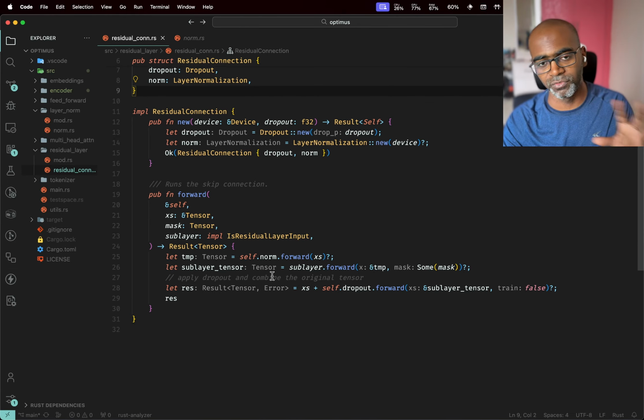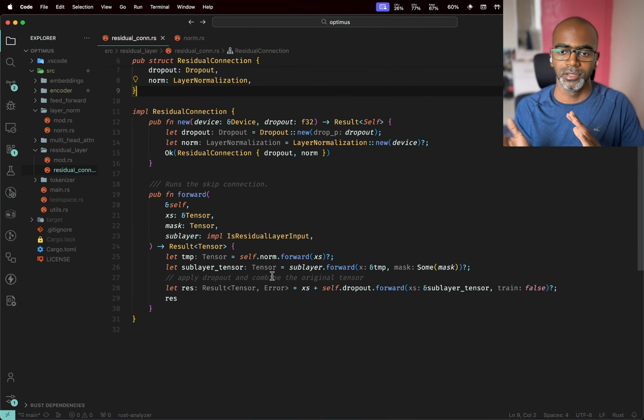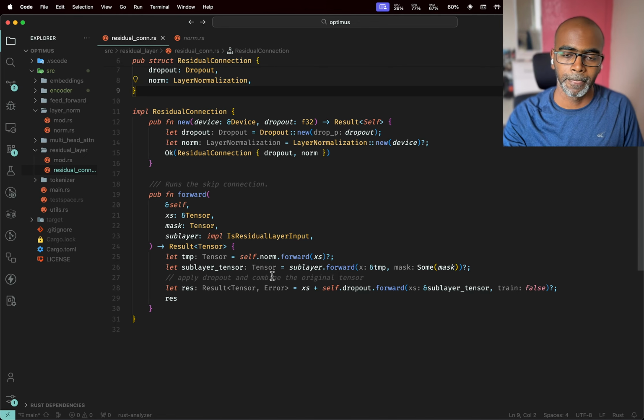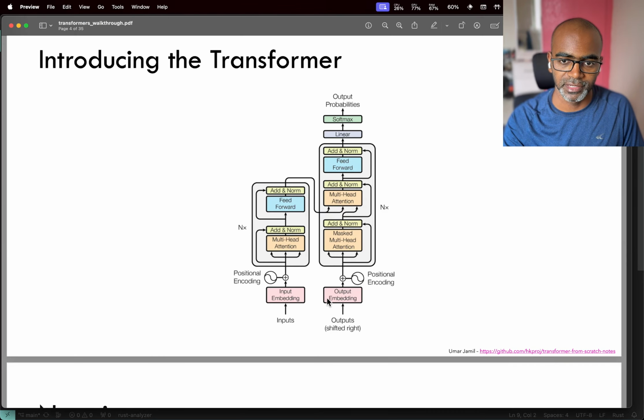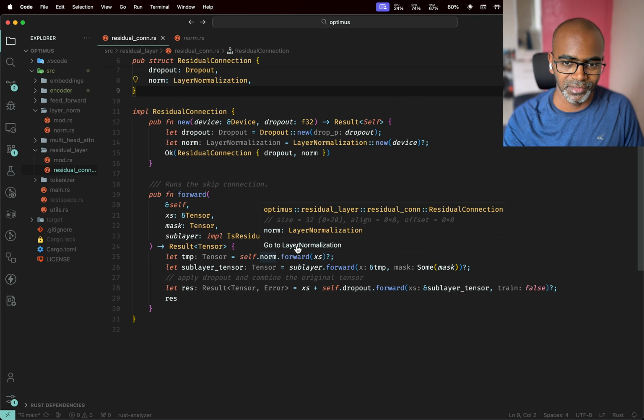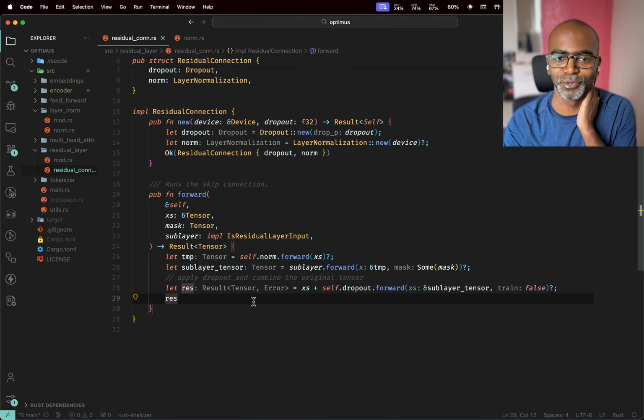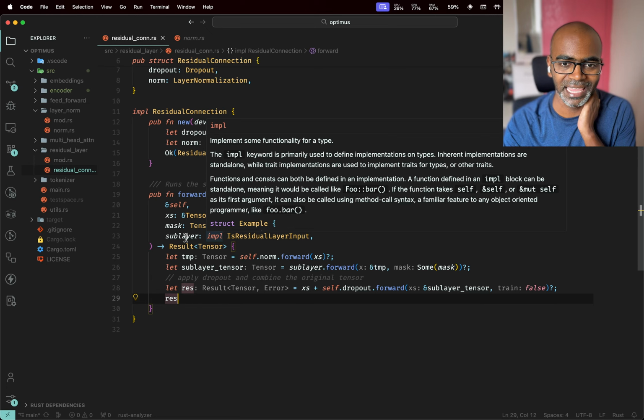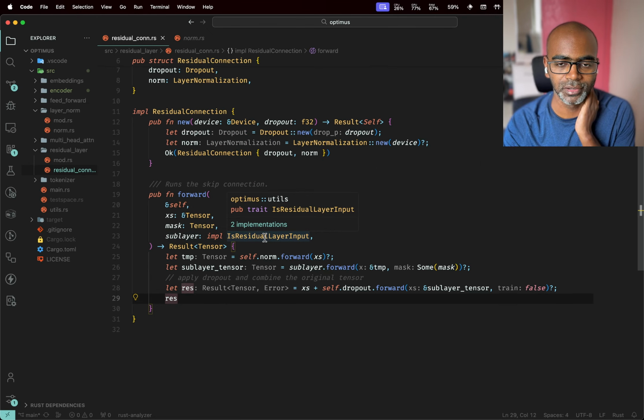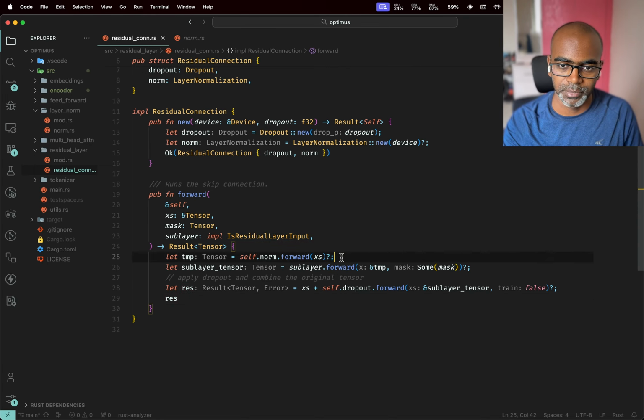But now, when you want to go in the forward phase, if you look at the diagram again, you got your add and norm, you get this input, and then you get whatever this layer is. Now, the interesting thing is this is Rust, so we can do something like this. We can just say any sublayer that implements this trait called is residual layer input, I'll go ahead and take it as one of the inputs to the residual connection block so that we can just go forward. And that's kind of what's happening here.